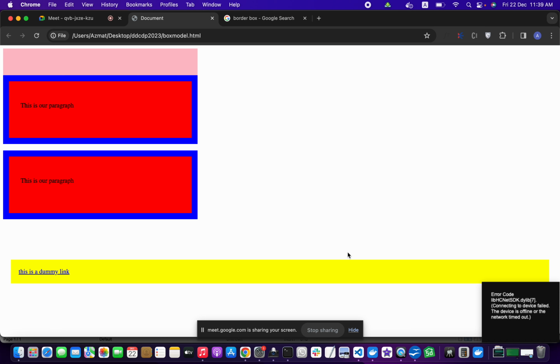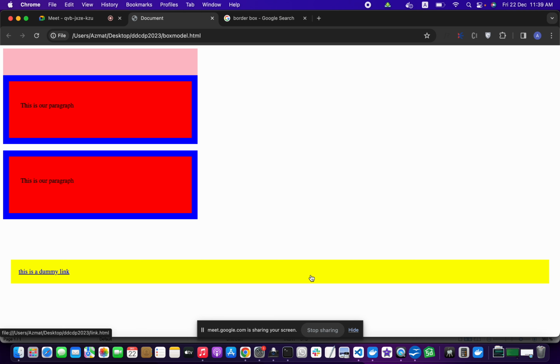Exactly. In inline elements, margins don't work top and bottom, but on the left and right they do. Width also doesn't work. Left and right margins are working. We will use some tricks at the end of the lecture today, so it will be clear.